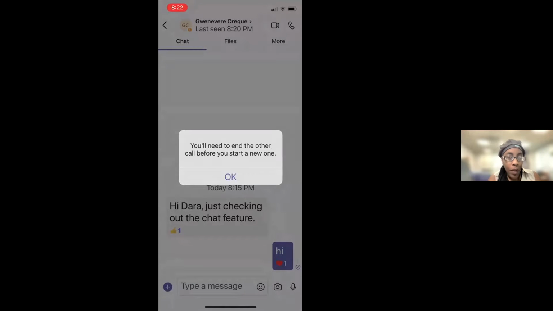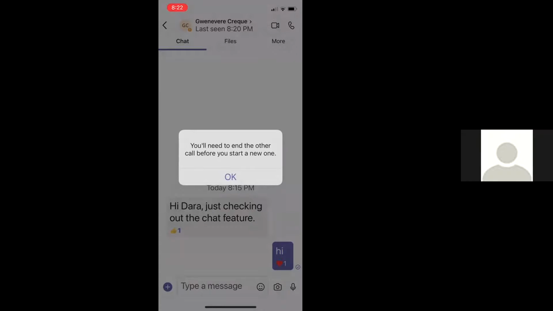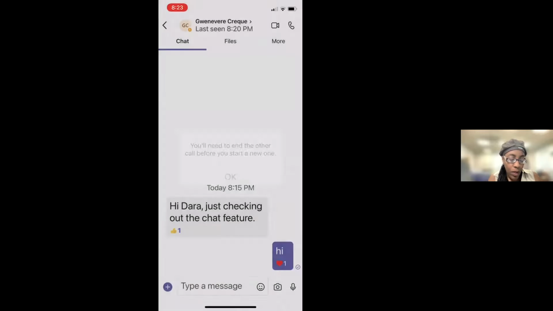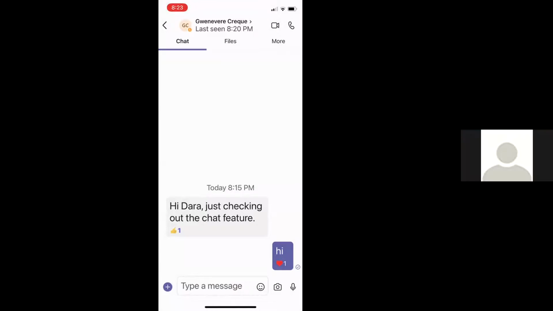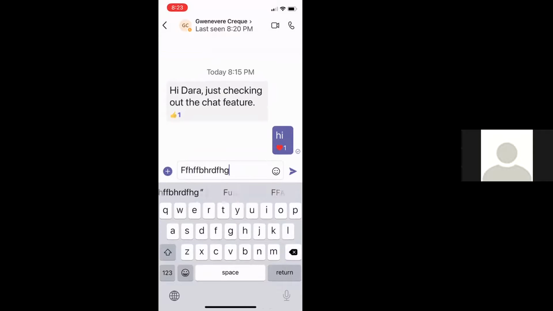So if I wanted to, I could click on the call button. Because I'm on Zoom on the phone right now, it's saying that I need to end the other call. But if I wasn't on Zoom, it would just start calling her. Same thing with the video. If I wanted to call her video-wise, I would just click that video icon. So very, very similar. At the bottom in the chat here, if I click on type a message, then it pulls up my keyboard and I can start typing whatever. And then, hi again.